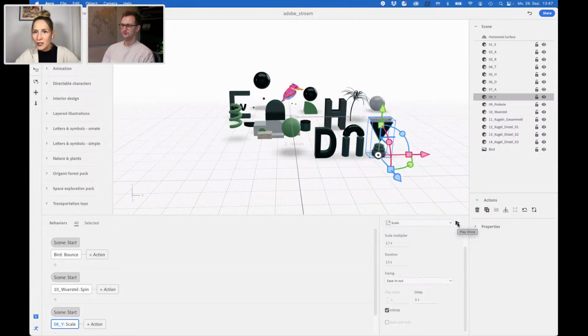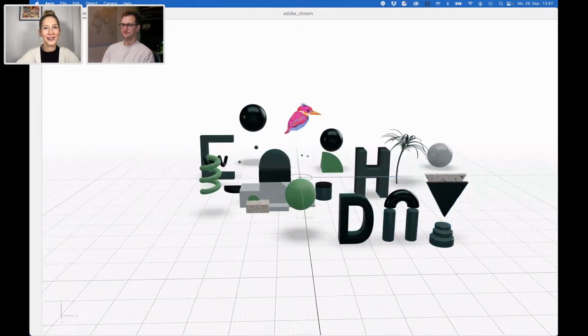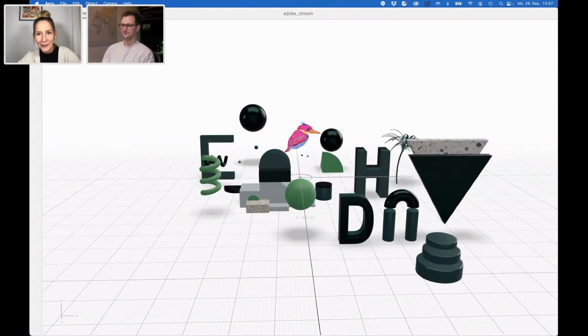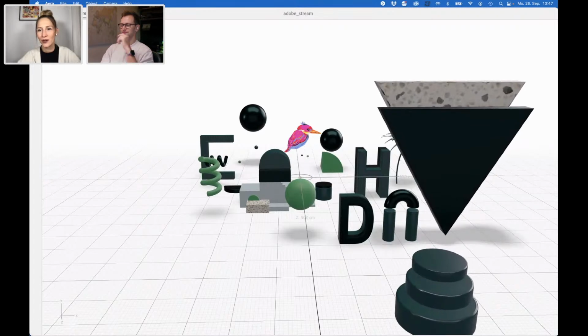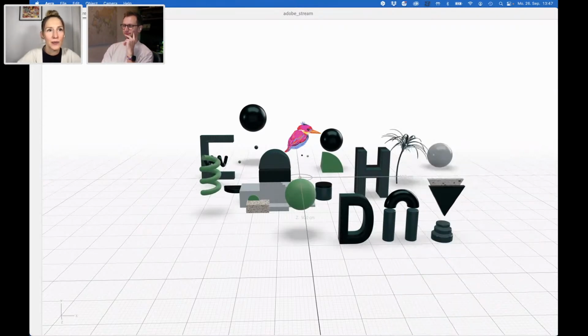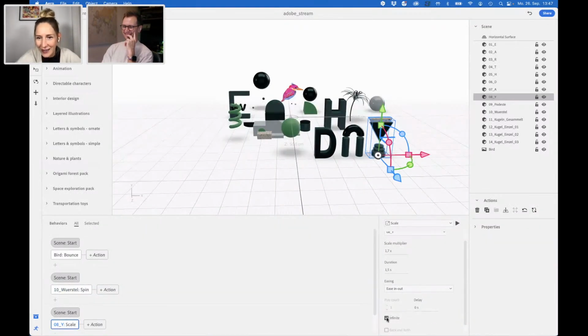I know we're running out of time, so I just try to add different things to give you a small preview of what you can do within Adobe Aero. I mean, this one is going to explode. So we're not doing the infinite thing. Yeah, now it works.